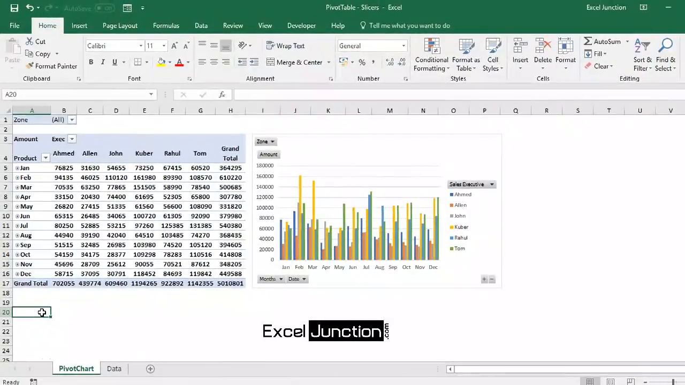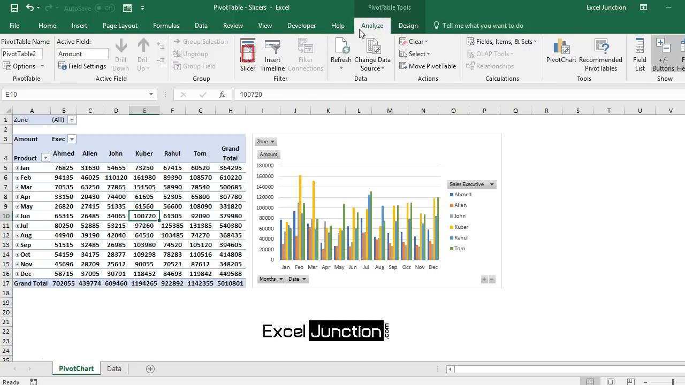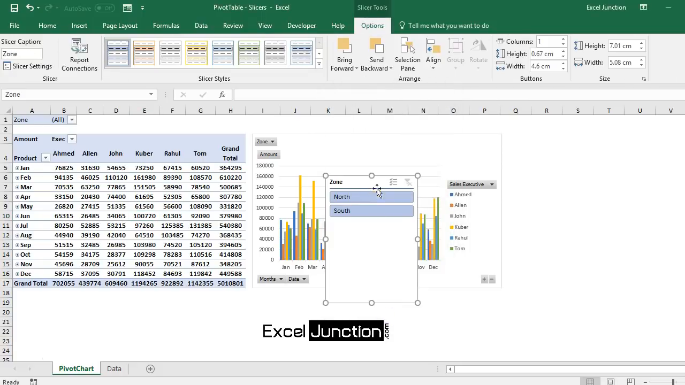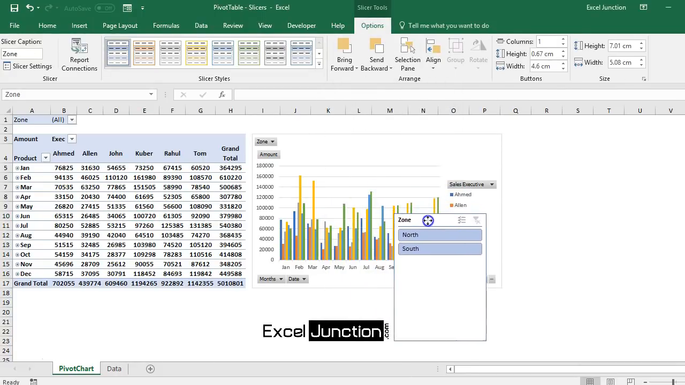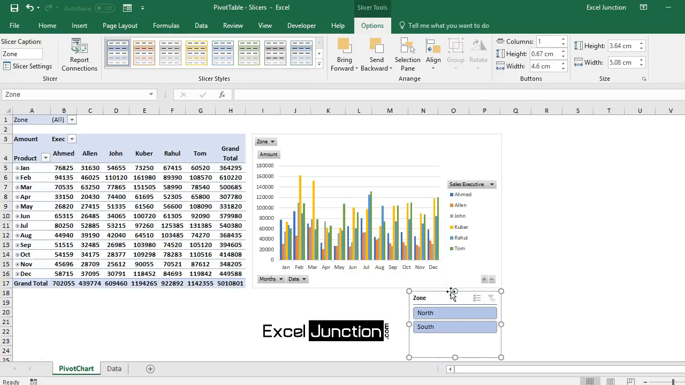To show how slicers work, let's add a slicer for zone and try it out. Now, to insert a slicer, click on any cell inside the pivot table. Then, on the Analyze tab in the filter group, click Insert Slicer. Now, in the Insert Slicer dialog box, check Zone and click OK. You can move and resize the slicers as required so they fit on the empty areas of the worksheet.